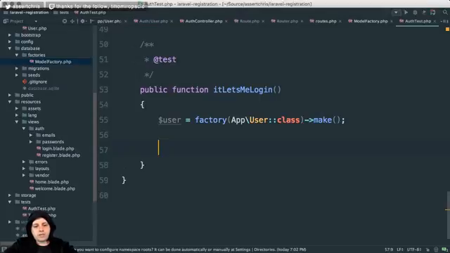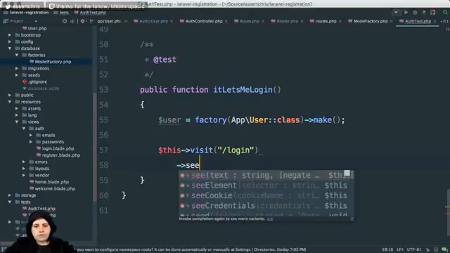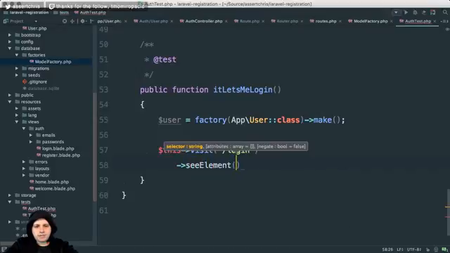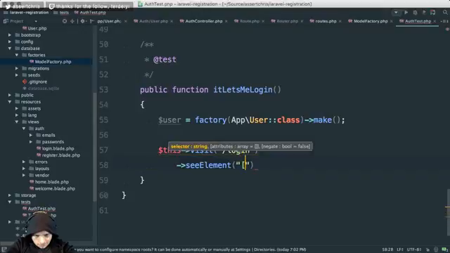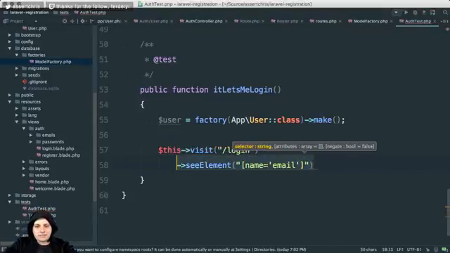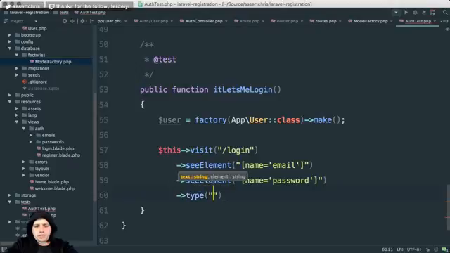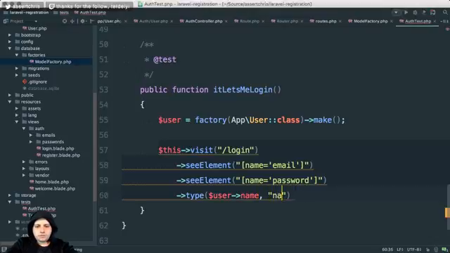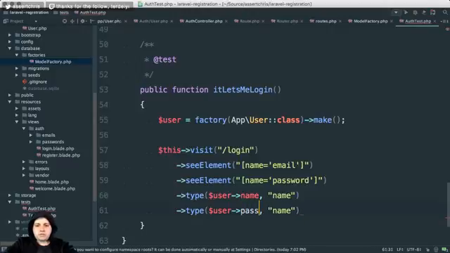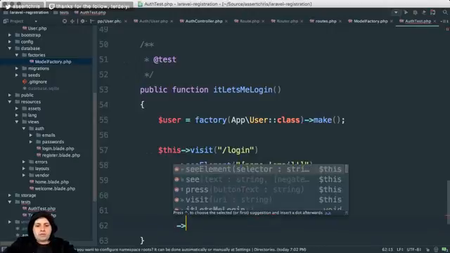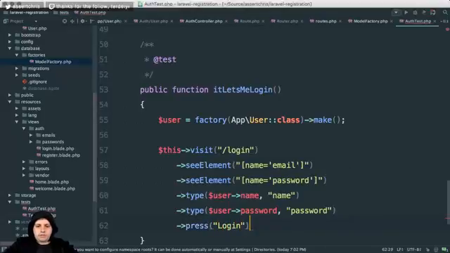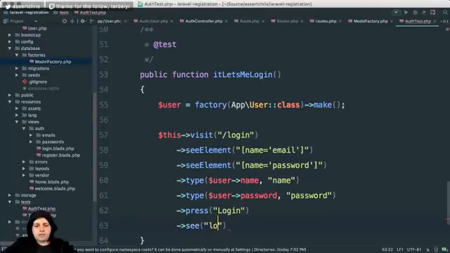So, given this user is in the database, visit /login, see element name, email, and see element password, type user name in the name field, type user password in the password field, wow, laborious, press login, see logged in. Wow, let's see if that works.